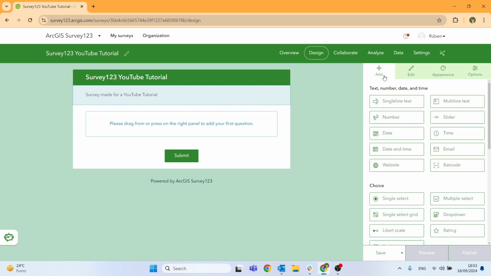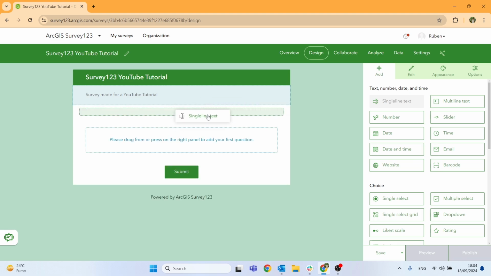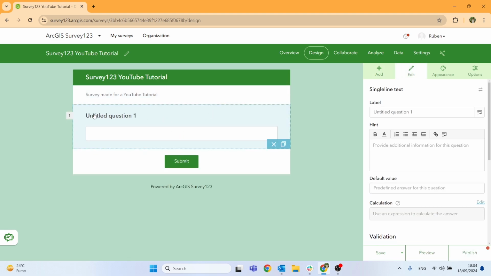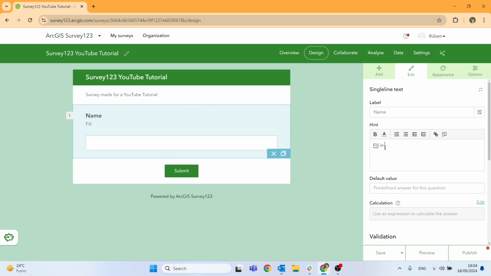Let's start this survey by clicking on Add. And right here at the right, we can start with this single line text. Just drag and drop to the left. Click on the question, and now we can edit this question. Let's start with, for example, the name. On the hint, we can give a hint of the answer or some information. I will type: fill in your name.